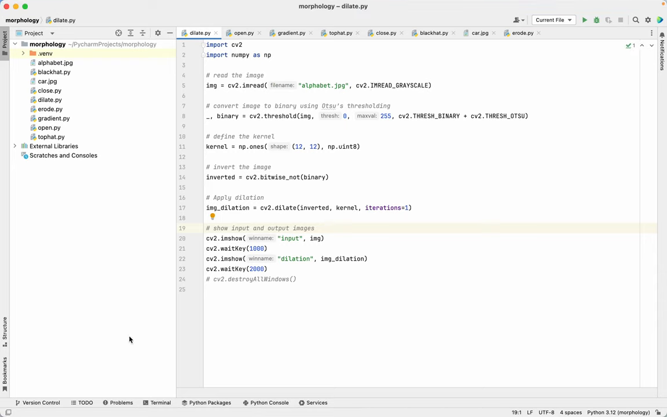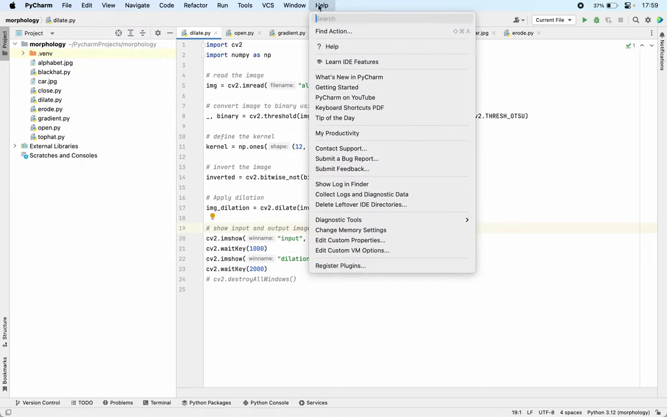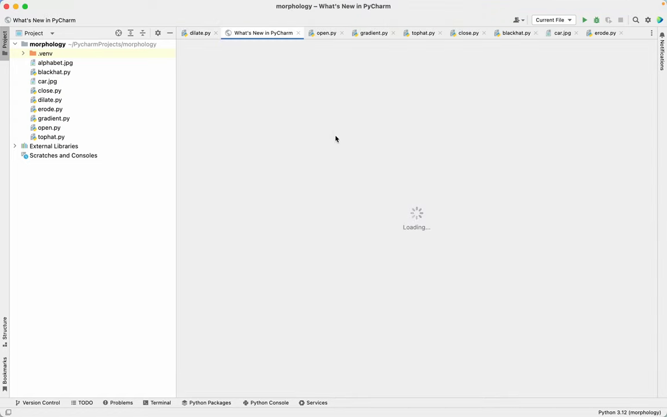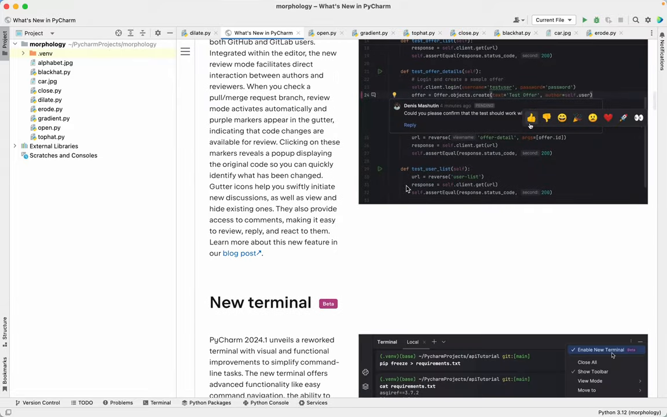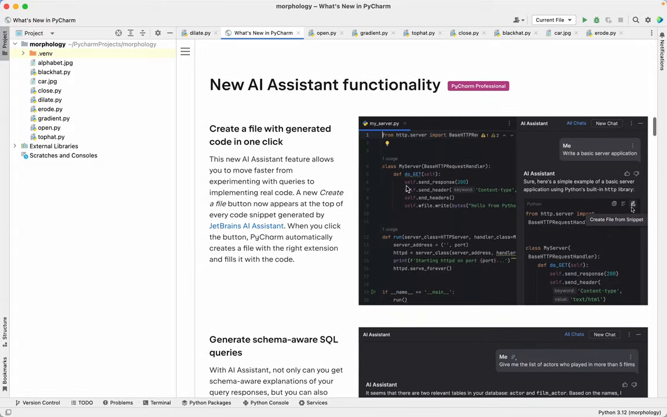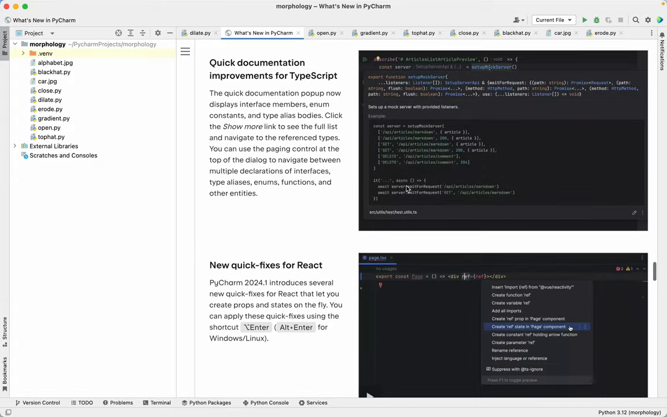And the features are more or less the same. It now supports better completion, it has a new terminal just like in IntelliJ IDEA, and it supports inline completion of JavaScript code and so much more. You can likewise check the latest features by going to PyCharm and then What's New in PyCharm, and you'll find out that there are so many more features. Like I told you, new terminal, new AI assistant functionality, and so much more.